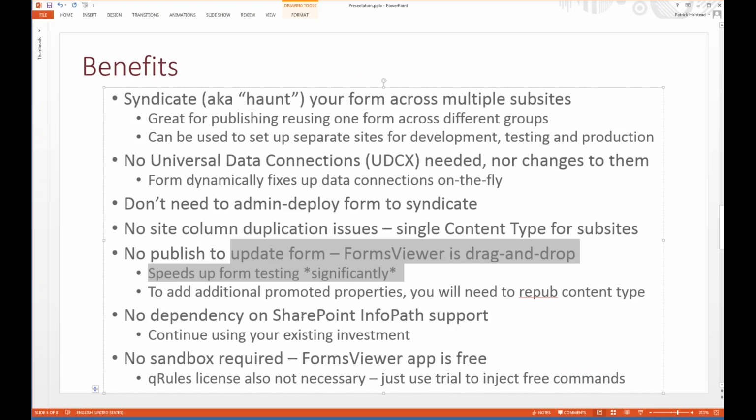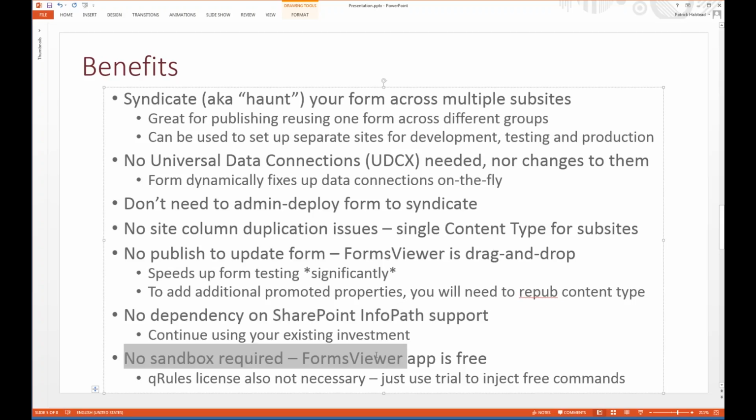We also covered the fact that you don't need to worry about, well, we didn't talk about the SharePoint InfoPath support. So if SharePoint InfoPath breaks, you don't care because you're using FormsViewer. And of course, you don't need to worry about the sandbox in 365. You don't need to worry about qRules support because FormsViewer has qRules baked in for free, and FormsViewer is free. So those are the benefits.